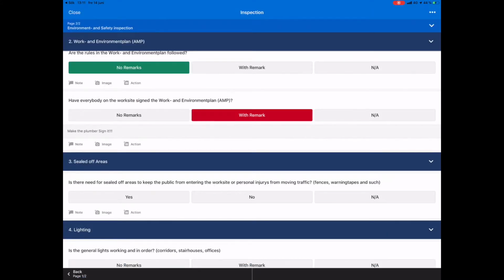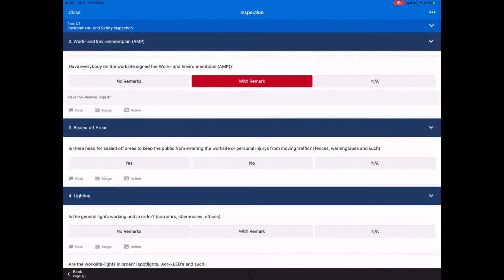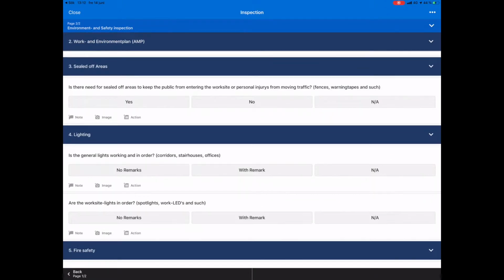Close. It's actually good to have a few remarks on this inspection, so when someone comes to control it, they will see that we're actually living up to it and not just pressing OK and then we close it. Sealed off areas. Is there a need for sealed off areas to keep the public from entering the worksite or personal injuries from moving traffic? Fences, warning tapes and such.